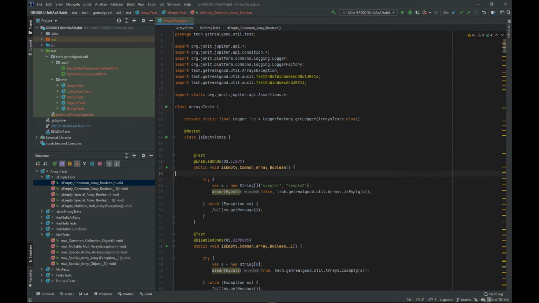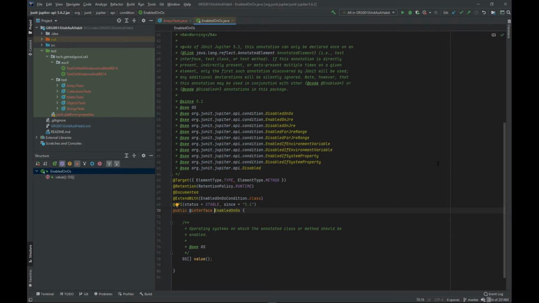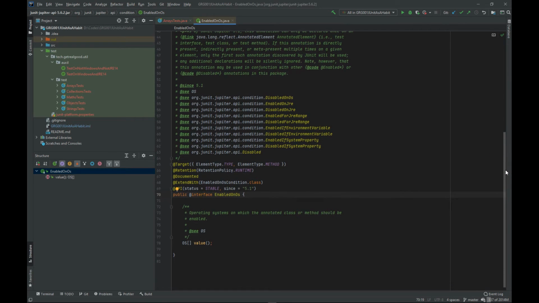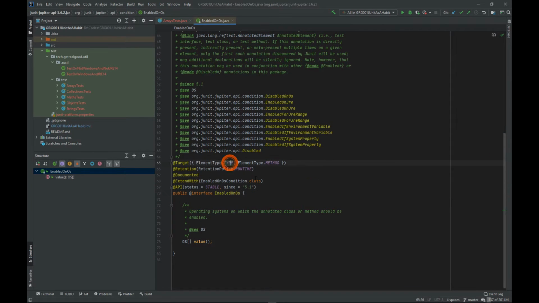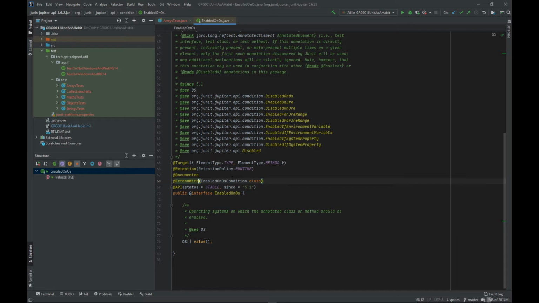Let's open ArraysTests.java test class, and let's open the @EnabledOnOs annotation. We're in reader mode. We can exit the reader mode so that it's more conventional. You see that this annotation can be applied to a type or to a method. It's retained during runtime, and it uses @ExtendWith annotation that we explored in lecture 4, but that we deferred until lab number 6.